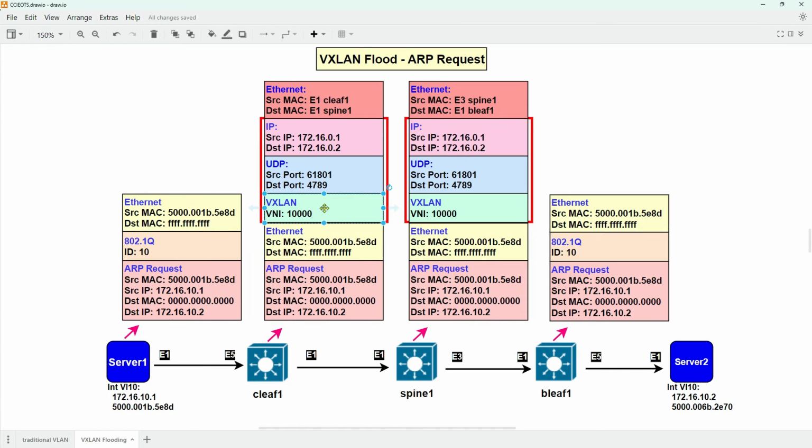So it's a new header for the VXLAN, because at the remote end, when the packet is received by the other leaf, it needs to identify which virtual network the packet belongs to. So it needs to have some kind of identifier. After that, it will add the UDP header. Now why the UDP header? VXLAN uses UDP encapsulation, so it has to add a UDP header.